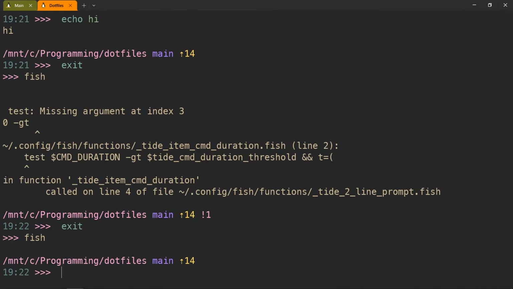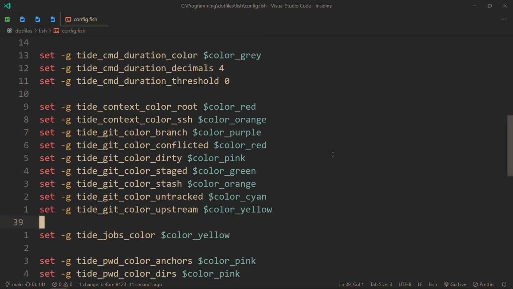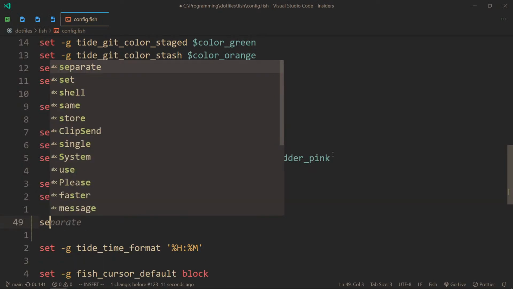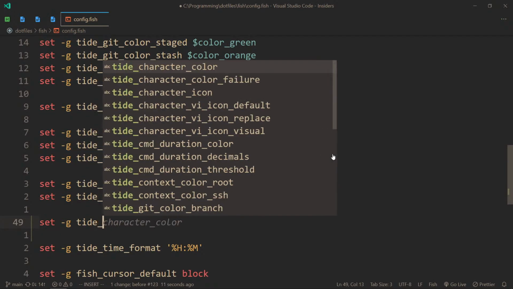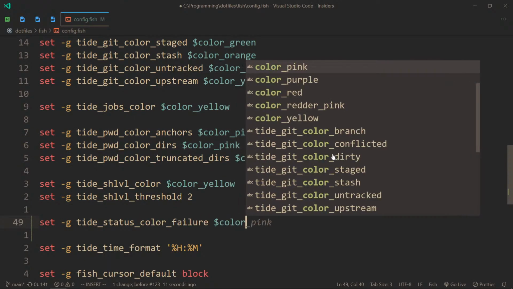14 commits yet to be pushed. It's crazy. Okay, status. Background color when status is 0. Okay, so color when status equals 0. It doesn't appear then. Is bigger than 0. Icon if 0. Status. Okay. So the only thing that you really need to change, as far as I understand, is set-g tide status color when failure, and that is red.